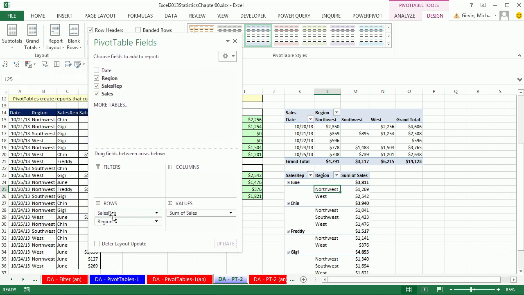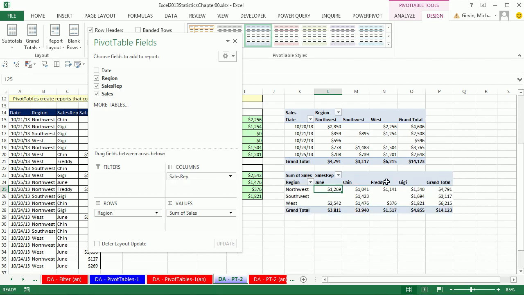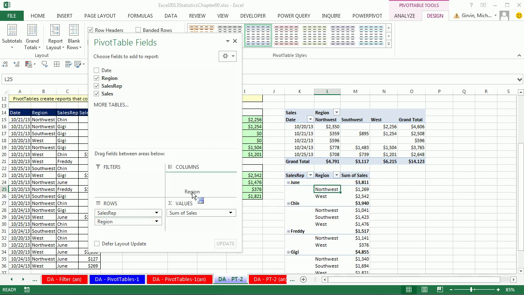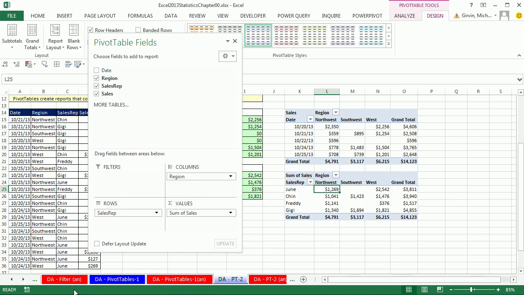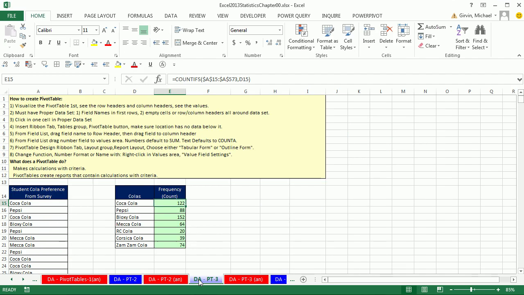Now, if I want to bring sales rep back up to columns, I just click and drag, and instantly I've pivoted the report. I'm going to drag it back. Sales rep and region. That is amazing. Hey, let's go over to our next sheet, Pivot Table 3.